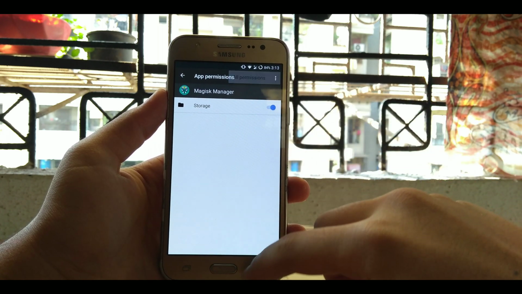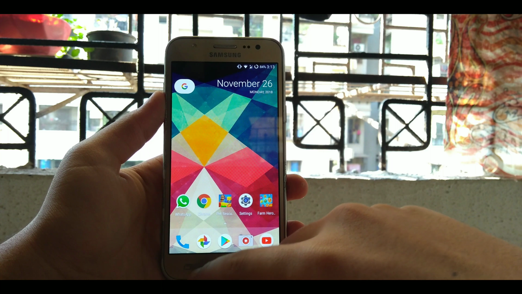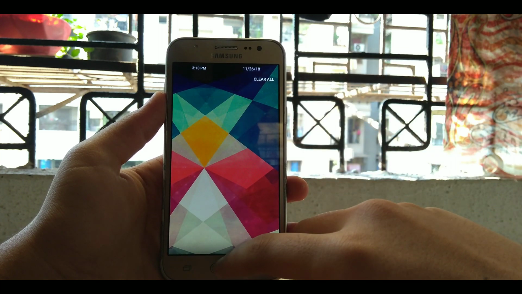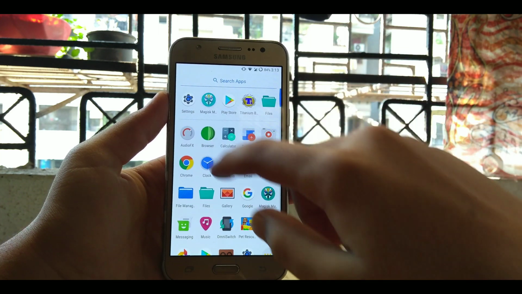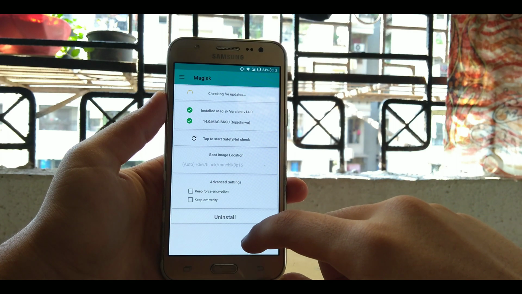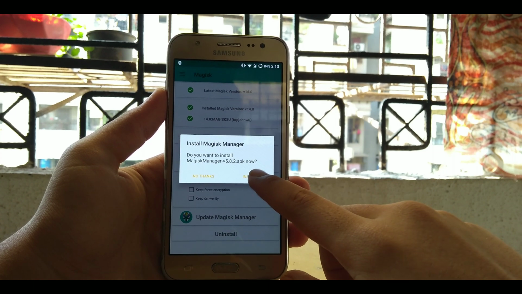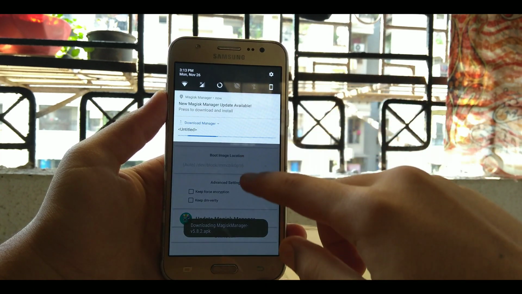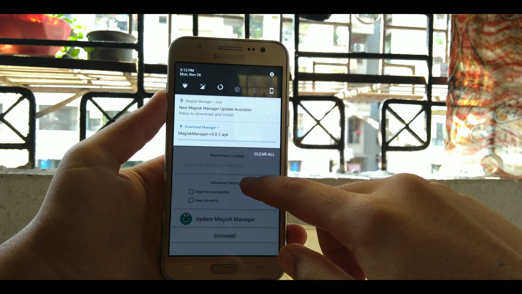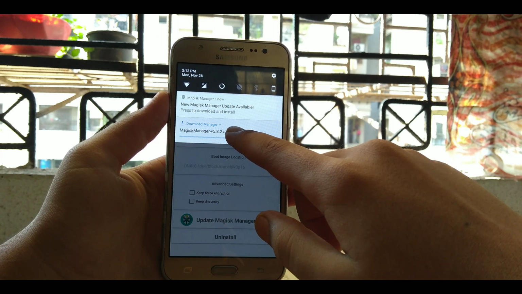Now go to the recent apps and close everything. Now once everything is done, go into Magisk manager and let it check for updates, and as you will see shortly, you have an update prompt. Now tap on it and you can see it has started downloading the Magisk manager application.